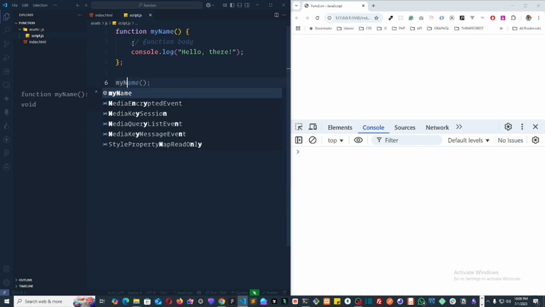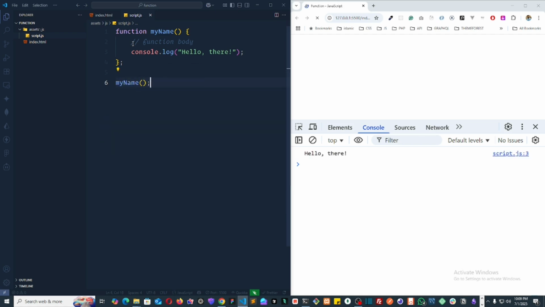Now call this function. See, hello there. So what if you want to put your name here? How you can achieve that? You can achieve that using parameter.